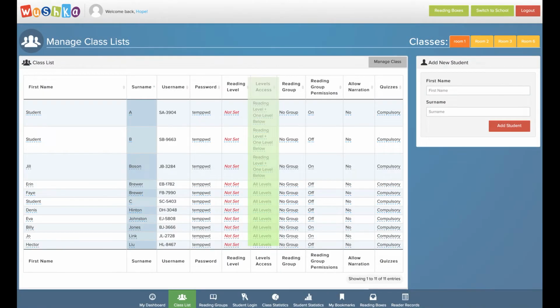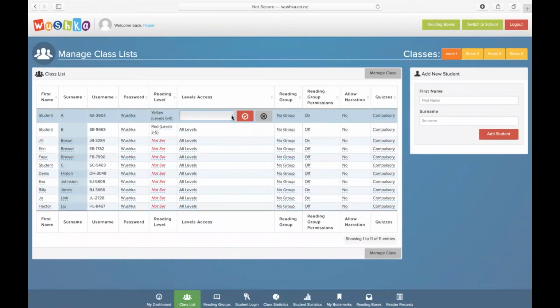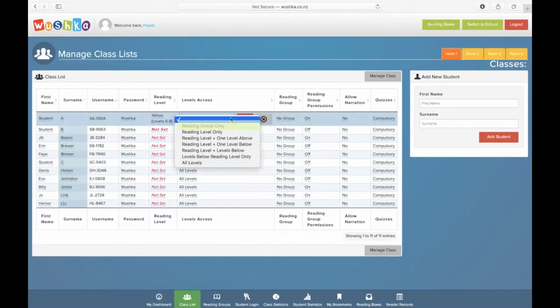Make sure to do this for each of your students. Now set level access. To do this, click on the blue dotted line, select the down arrow, and you will be presented with a range of options. Reading Group Only will remove the independent take-home book box and only show the students' guided instructional reading book box. Reading Level will only show books set to that one particular level. For example, Sammy's independent take-home level is yellow 6 to 8. She will only see this box of books when she logs on.